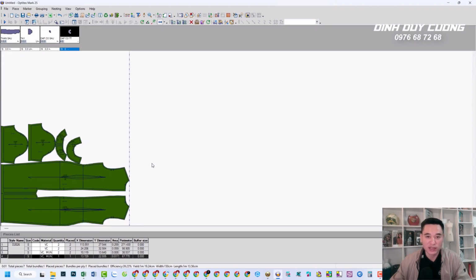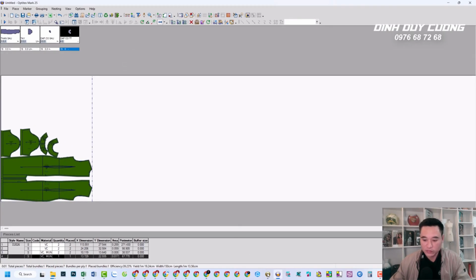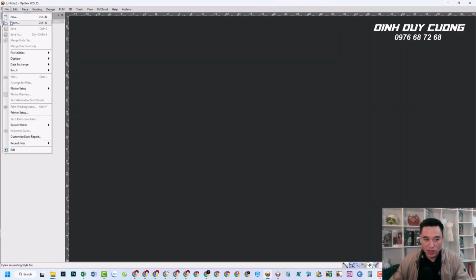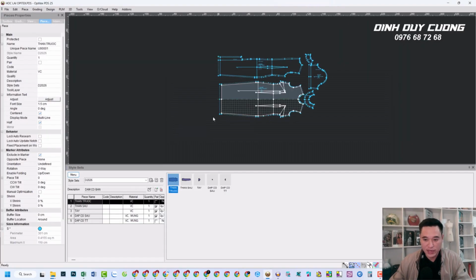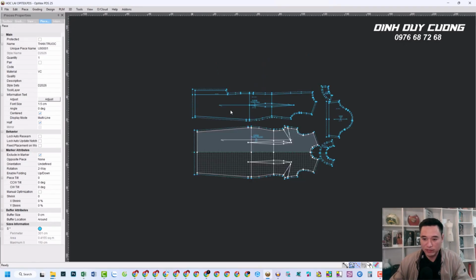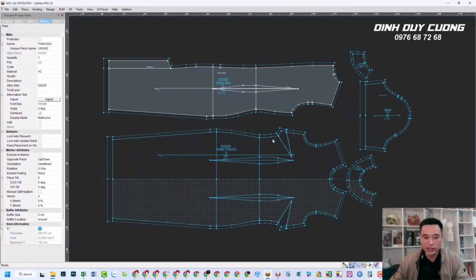Now, I will share my knowledge with you. First, you will begin by opening this PDS file. Then you will carefully perform a left click on each of these pieces and thoroughly review the information displayed in the piece property section. Please check to see if the quantity, piece name, fabric type, and style set name have all been entered correctly into the system.